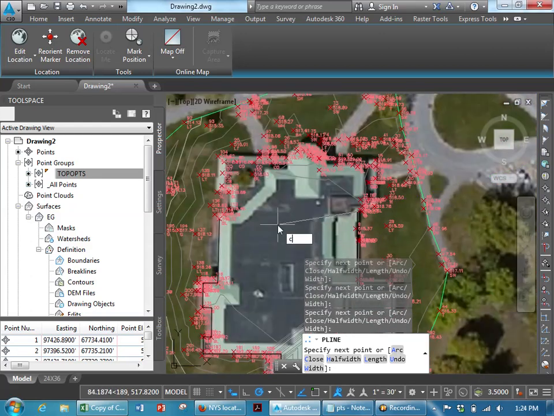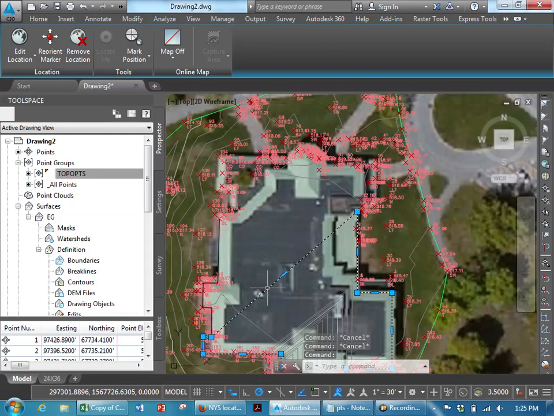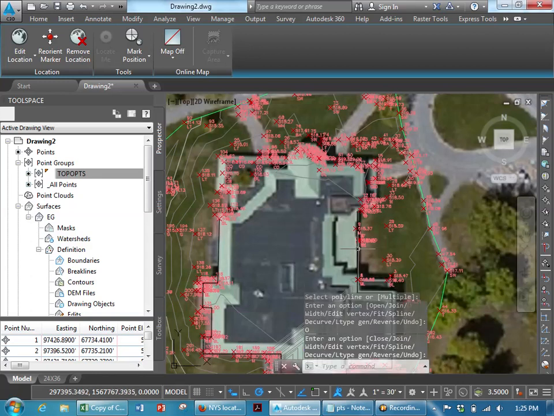So I'm going to type C to close this. And what did you notice? It closed down to this point. I really wanted it to close to that point. Well, I'm going to double click on this line, and you'll notice it opens the p-edit command. Alternatively, you can type p-edit and click on your line, right? And then it gives you a whole bunch of other options. I'm just going to click open. This opened the line up.